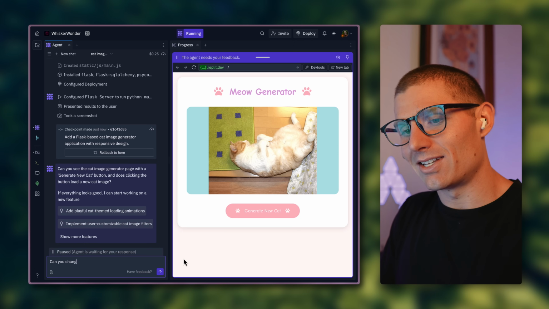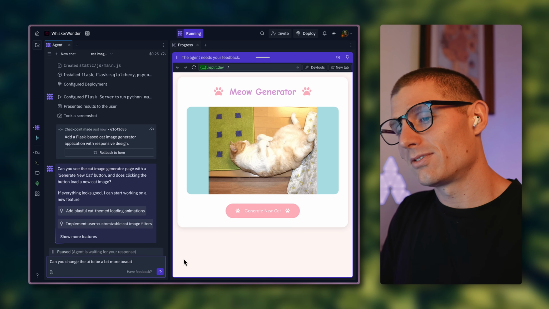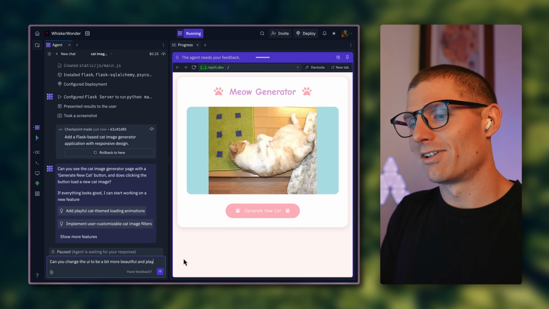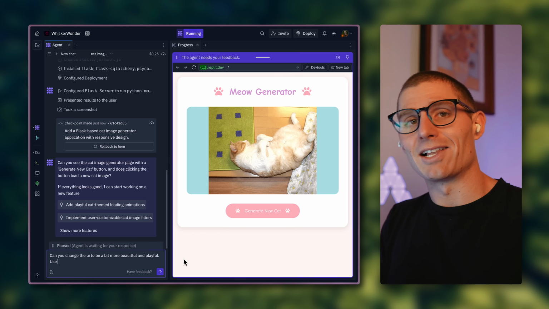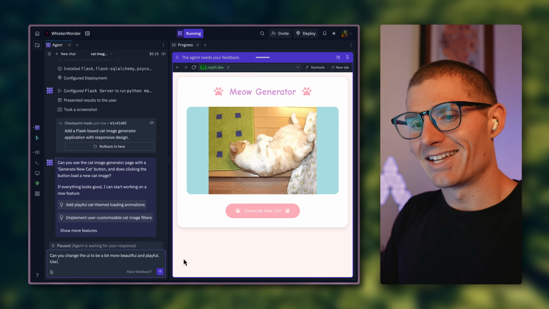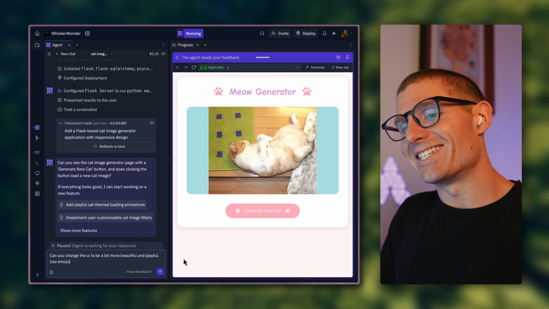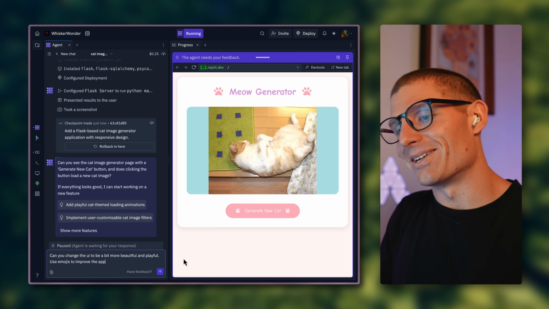Can you change the UI to be a bit more beautiful and, I don't know, playful? I like emojis. I'm a big emoji guy. Use emojis to improve the appearance of the app.